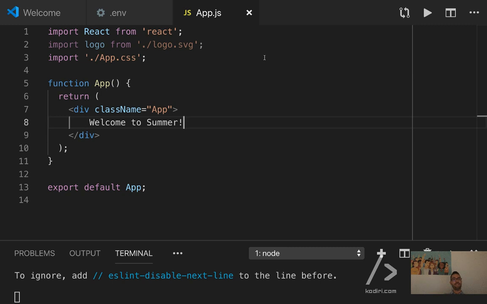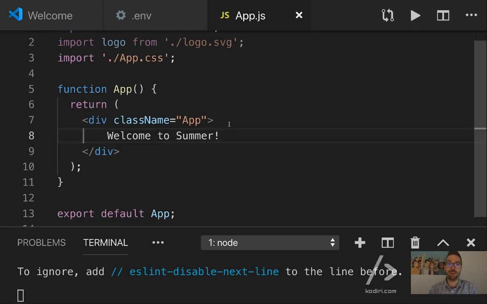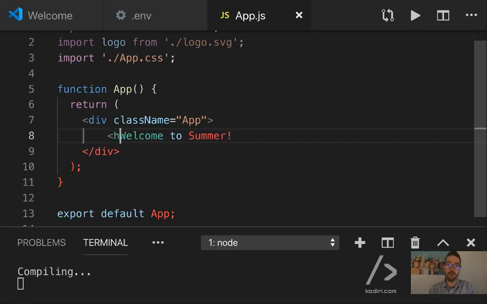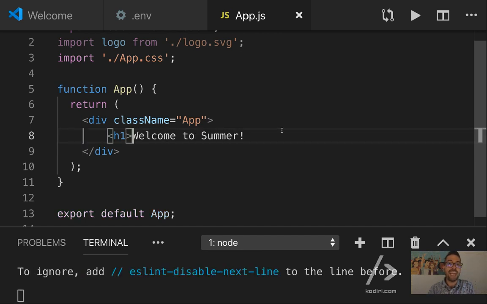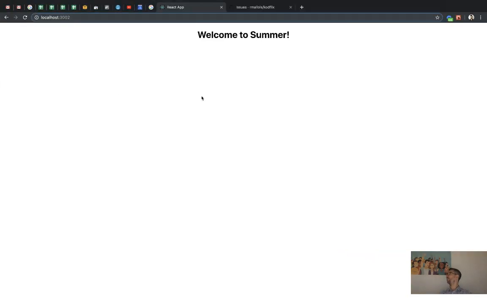Can anyone tell me how to increase the size of my text? H1, header, right? So you know in HTML, you can do that. You can surround your text with something called H1. H stands for heading, and 1 means big heading. So now if we go back to the browser, yeah, looks bigger.